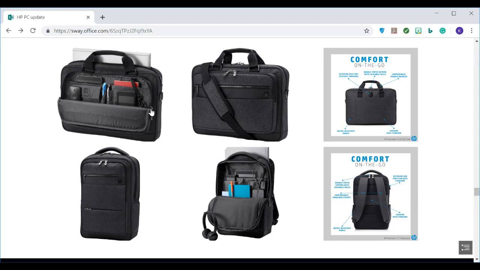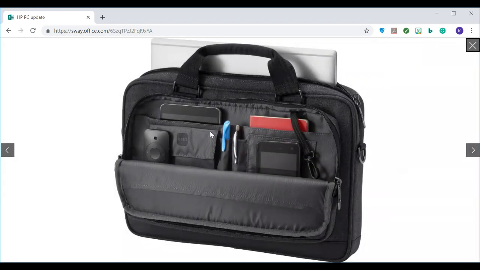Now let's take a closer look at the top load bag. As mentioned, this is an ultimate organizer. As you can see, there are a lot of compartments for other stuff that you bring with you whenever you travel or go to meetings. Plus, there's a dedicated compartment for your notebook. And in terms of security, here is an RFID pocket, which is also another cool feature for this range.